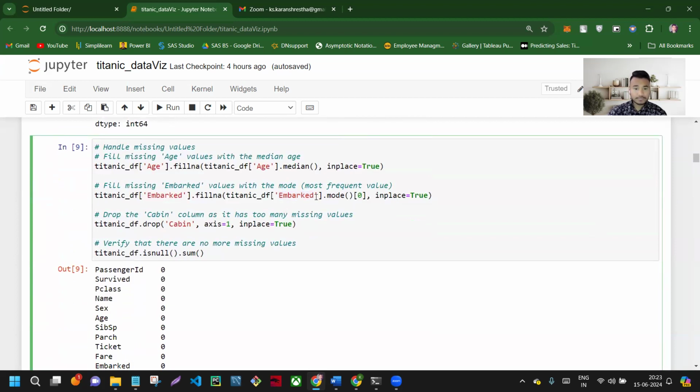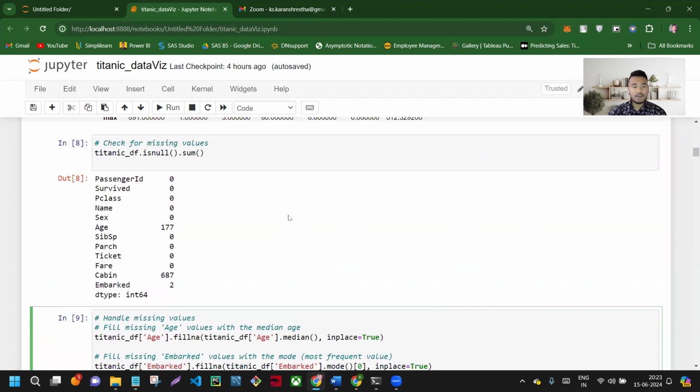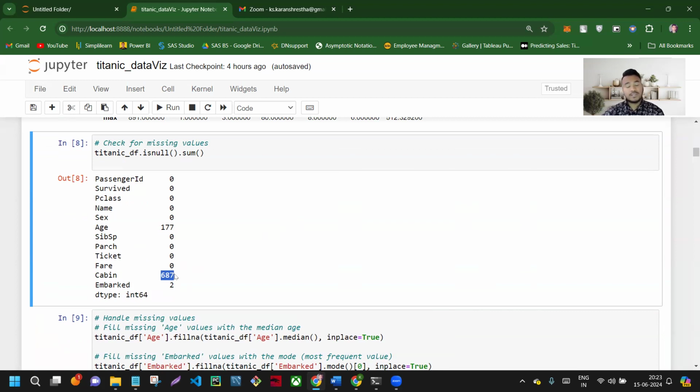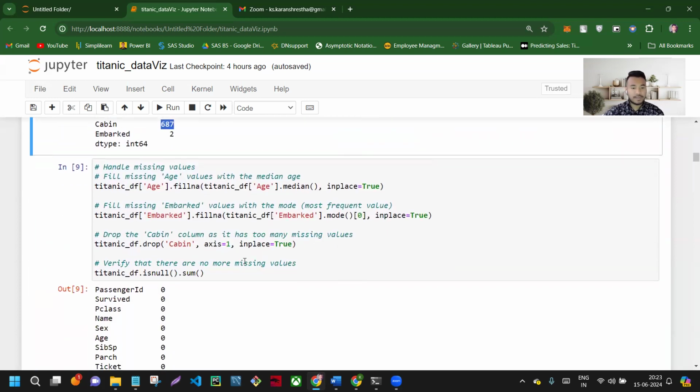Now I have replaced with the mode, and I have dropped the cabin column. That's because in the cabin column we have too many missing values. Out of approximately 800, there are 687 null values. So it's not meaningful to fill all the null values with the mean or median. If 80%, 90% of the data is null, it is not meaningful to cover 600 missing values from 200 data points. So it's better to remove it. Drop it.